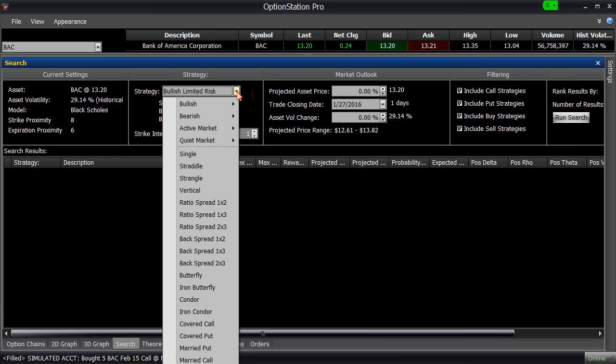If I go here to the drop-down, of course you can have a bullish outlook, and you can tell the search if you want to take a limited risk or unlimited risk. You can also be bearish. You have the same two options. If the market is active, you have an option here for that, or the market is quiet. But these types of strategies will look for strategies or spreads that match your outlook. And of course, you can look for specific types of spreads.